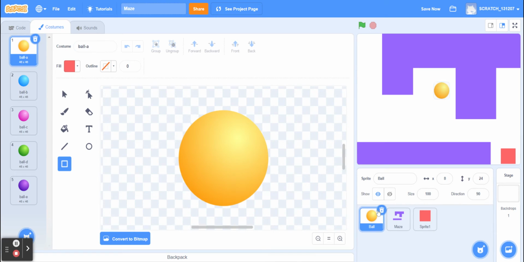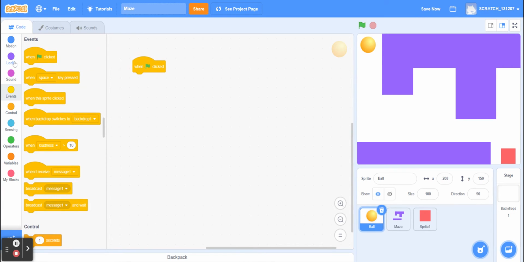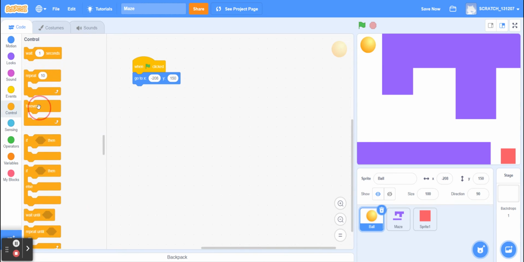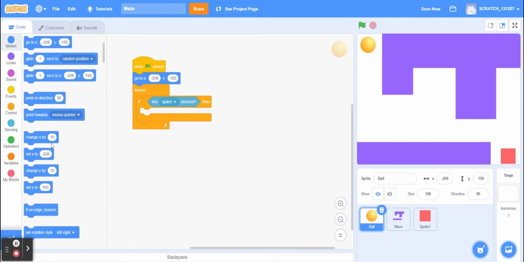So for the ball, we're going to do some coding. Firstly, we're going to drag it to the top corner here. And we're going to say when green flag is clicked, go to this X and Y value, which is exactly the same as what it currently is. And forever, if key space is pressed, then change Y by 10, and this will allow us to move.